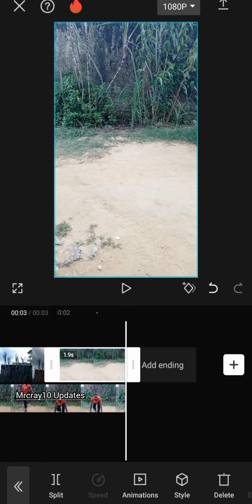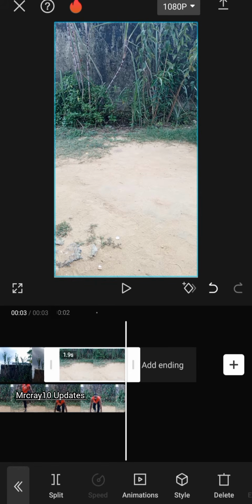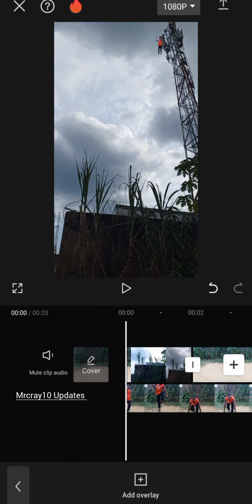So you adjust it to freeze the end of the video, like what you are seeing. So make sure you adjust it to match the end of the video. When you get it, this is how it's going to be. So let's see how it goes.